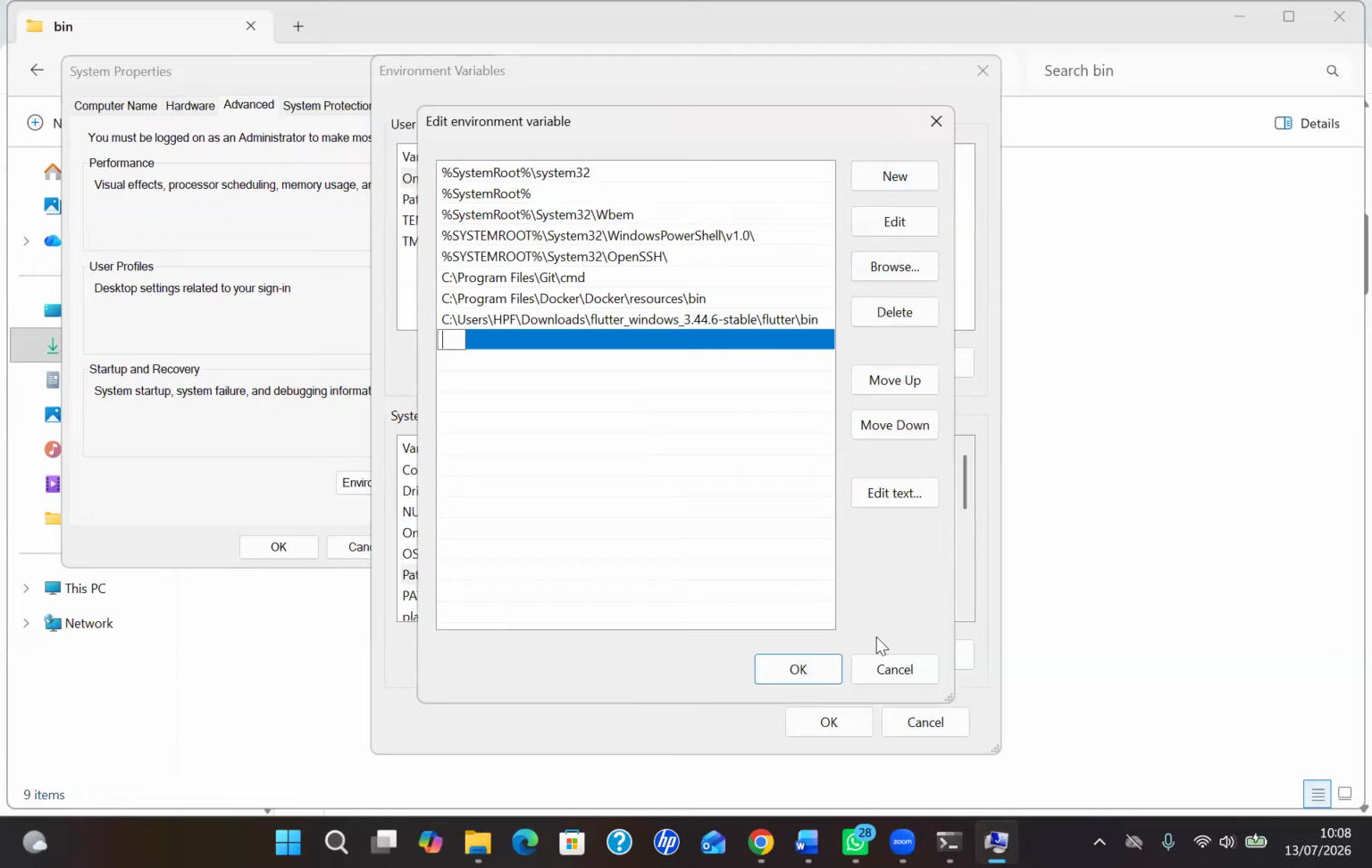Then once that is done, you can now confirm whether Flutter has been installed and is recognizable by your machine by typing in the commands in your command prompt, which is flutter --version. So that's the command which is going to verify that Flutter is installed.